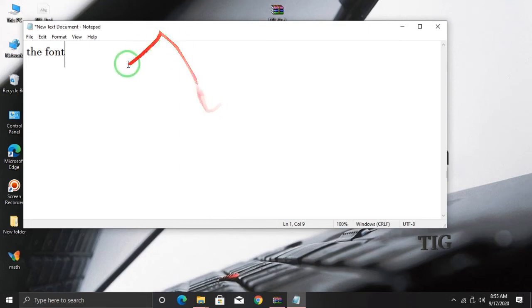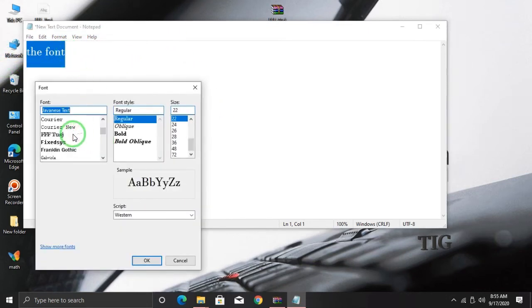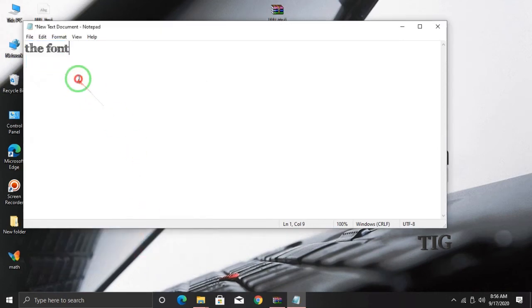Now change the font. You can find it here. The font is installed, and check it.